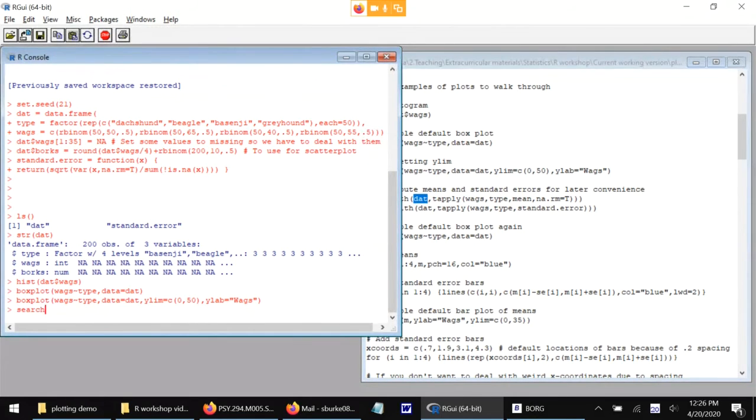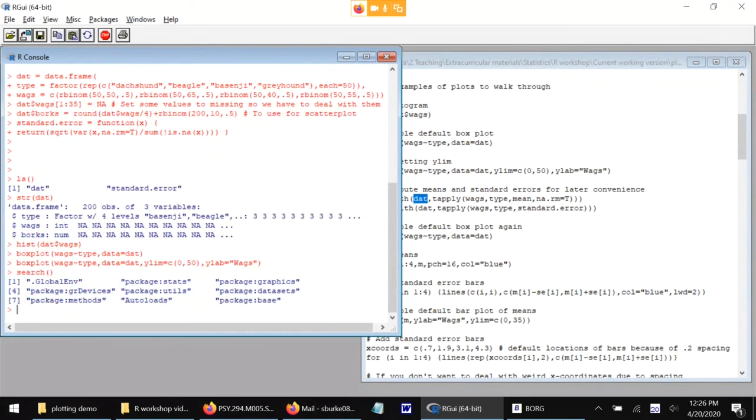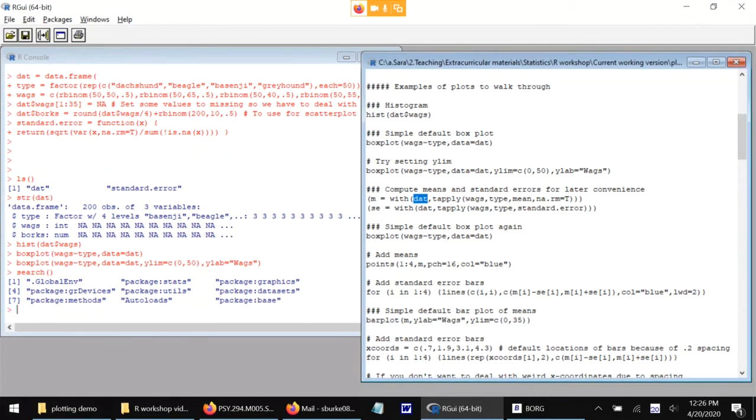So here, I've used attach for some of my stuff before, but now we're getting a little more sophisticated, so I decided not to attach dat this time. You can see it's not present in the search path. Instead, here, I'm calling tapply within a call to with, which says do the following with dat as the source of the names that are being used.